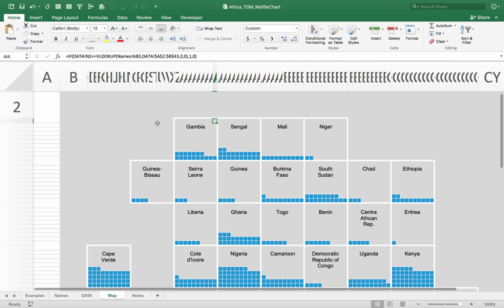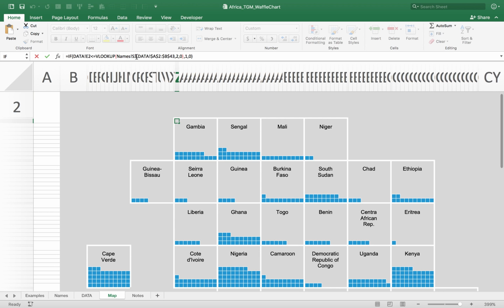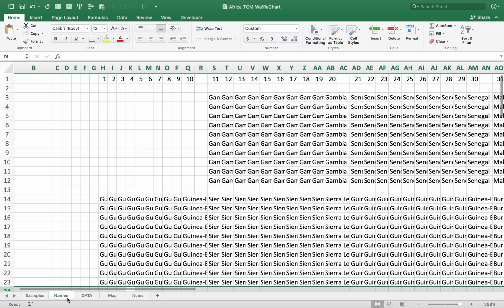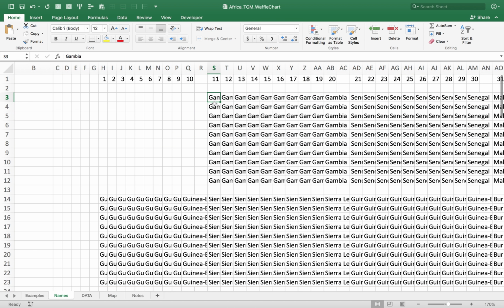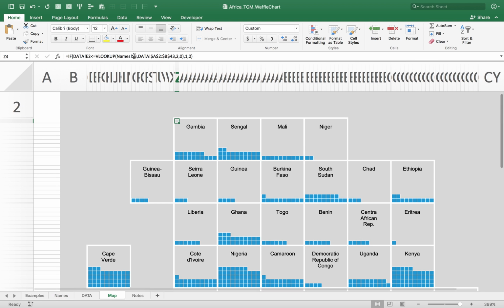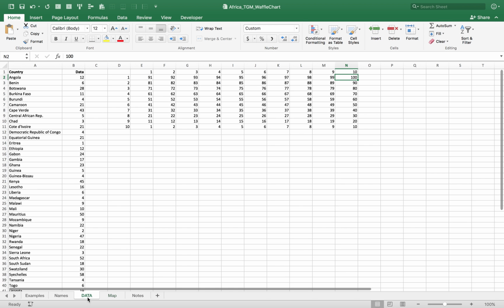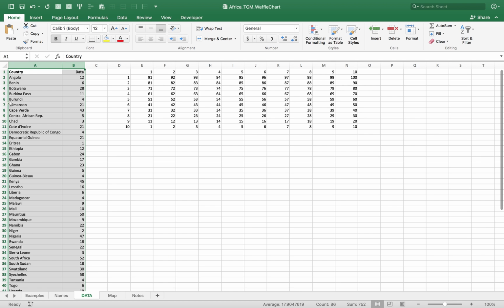Okay, what are we comparing it to? We're comparing it to this VLOOKUP statement. So the VLOOKUP is going to look for the name of the country. So names, the names tab, cell S3. So I go to S3, and that's going to be the top left cell in the Gambia country grid. Look up that name in the data tab, cells A2 to B43. That is my data. So I'm going to look up Gambia here in this VLOOKUP command.